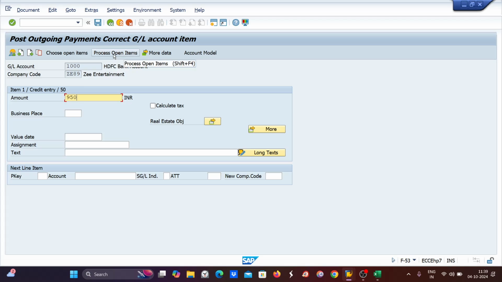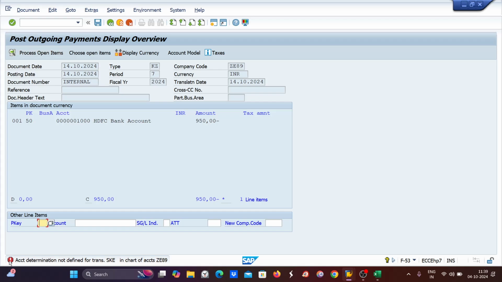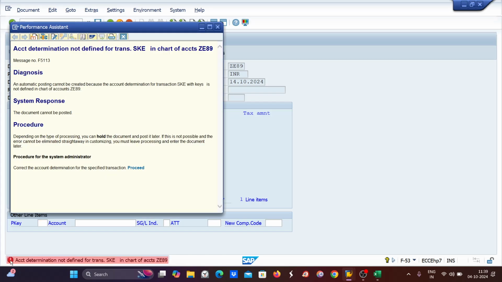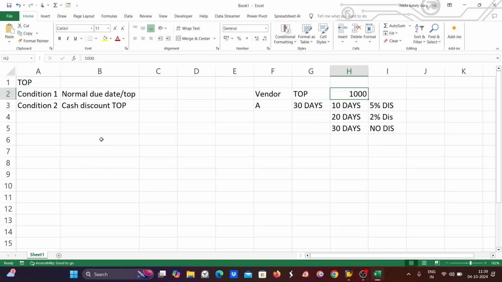Fine. Now come to process open item. Fine. Now document and simulate. Can you see here? Account determination not defined for transaction SKE in chart of account ZE89. What does it mean? SKE stands for the transaction type of cash discount. It says that fine, you are getting that discount.